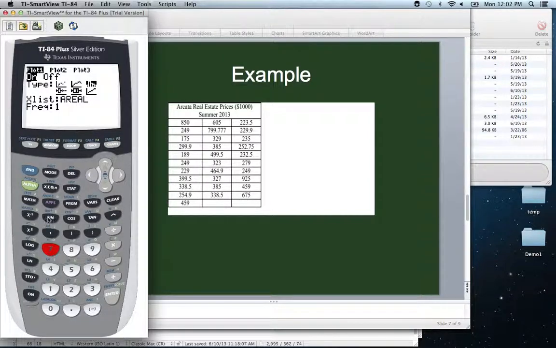Now I need to do the third thing, which is configure the scale on the axis. I do that by going to Window and setting up these values, x min, x max, x scale, and so forth. When I'm thinking about x min and x max, those are the real estate prices. What I'm going to do is scan through the data and get a sense for what the smallest data value is. And it looks like the smallest data value is 175.